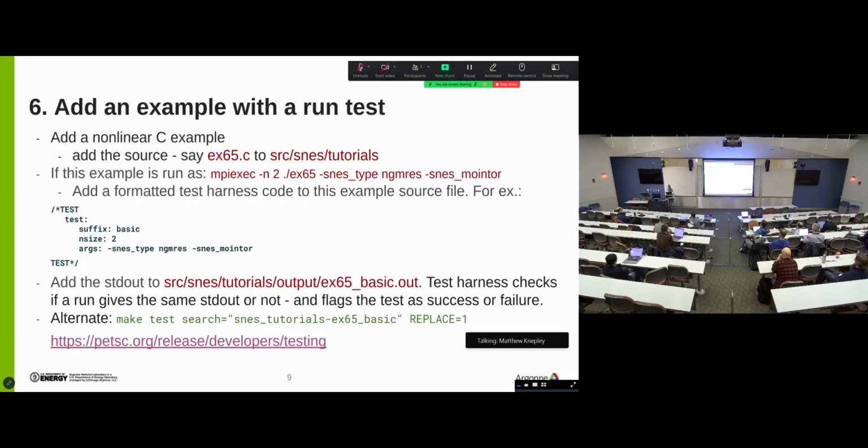And there's a simple way of generating those files. All you need to do is run the test using the test harness and use a replace option, so you can avoid mistakes of copy pasting. It just creates that file for you. And the test harness does a lot more things, and most of that syntax is documented in the testing section of the developer's guide.